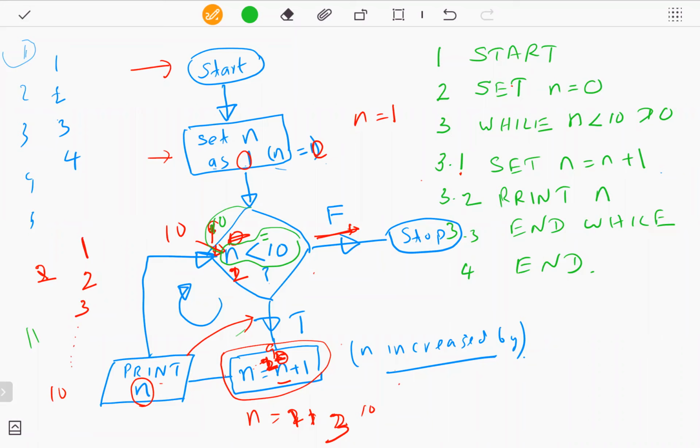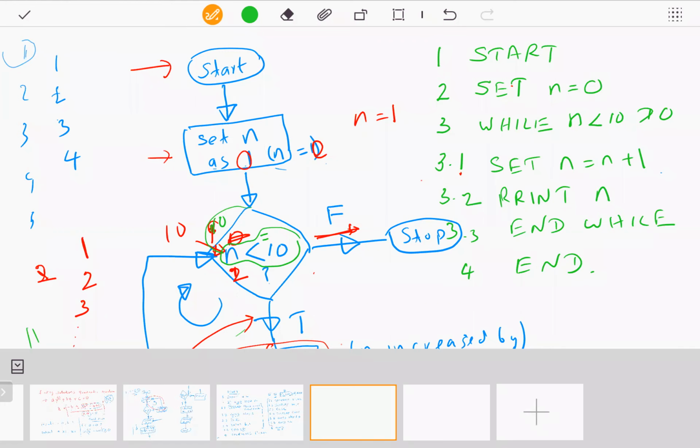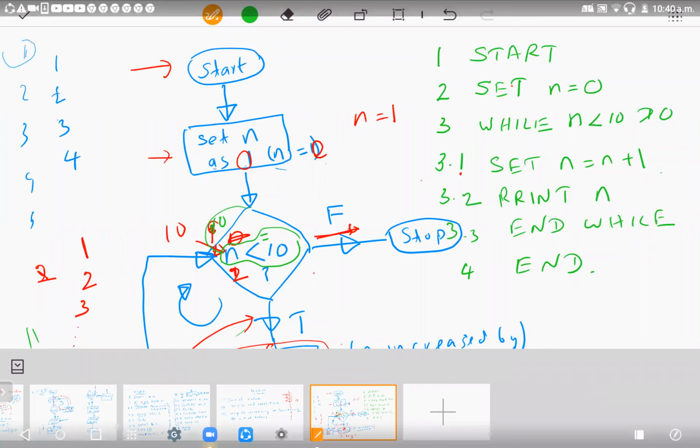Right. Think in that way also. Try to put n less than or equal to 10 as the condition. Then identify what changes you want to make in the other places. Right. Try to do that. Now we are moving to another example. Right. Write down this example here.